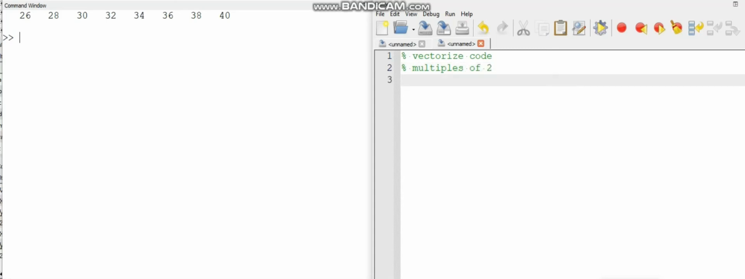Now let's look at how we are going to do this. So we are going to define our x values. We are finding the multiples of 2 from 1 to 20. That was from the previous video, where we talked about the for loops. We found the multiples of 2 ranging from 1 to 20, but in this case I'm going to find the multiples of 2 ranging from 1 to 5.